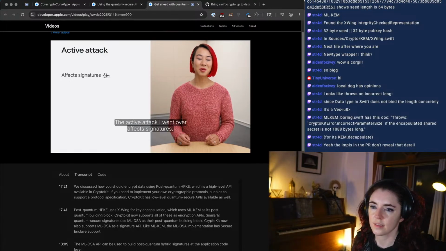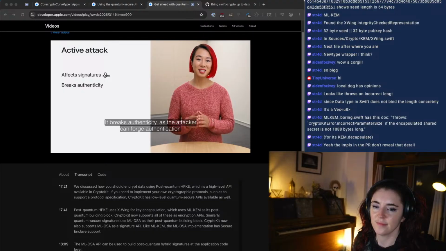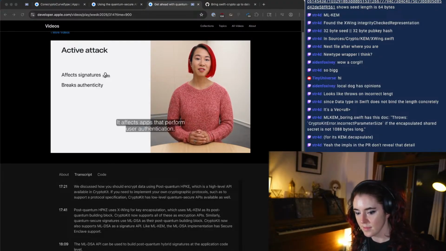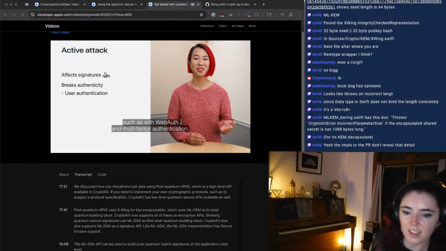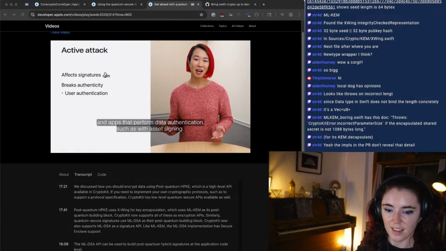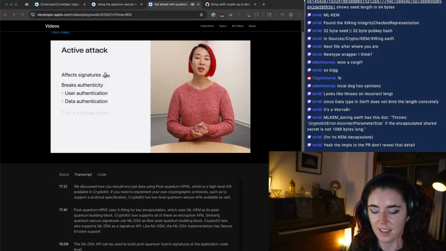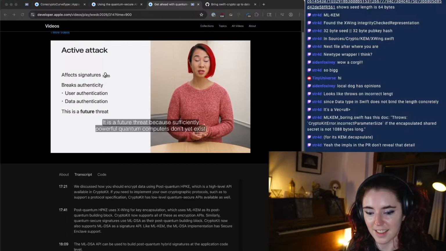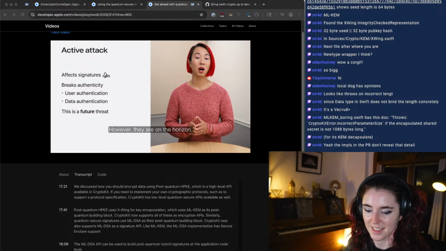The active attack I went over affects signatures. It breaks authenticity, as the attacker can forge authentication and carry out actions on behalf of the victim. It affects apps that perform user authentication, such as with WebAuthn and multi-factor authentication, and apps that perform data authentication, such as with asset signing. It is a future threat because sufficiently powerful quantum computers don't yet exist to carry out this attack. However, they are on the horizon.